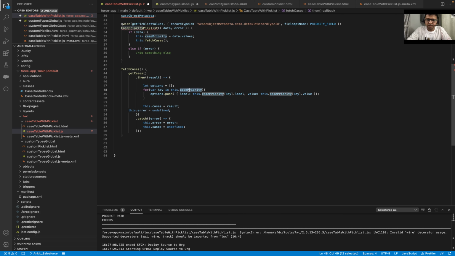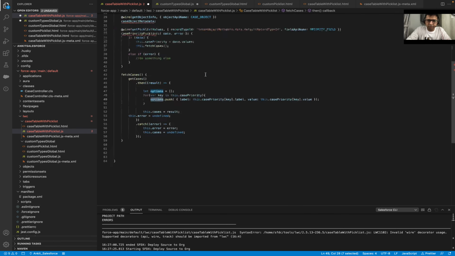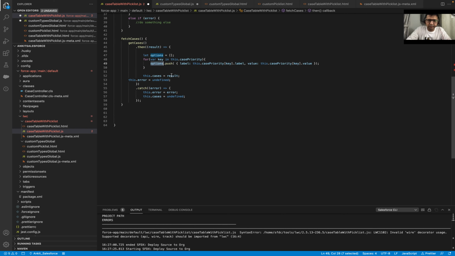In the case priority we will receive three values: high, medium, low, and I'm going to arrange all those values in the array in the form of label and value. We will display the label, and the value is there in case anyone wants to change it, so they can fetch the value and update it into the database. Once this is done, then we need to assign these options into the picklist options. So for this I'm going to iterate over the result element.